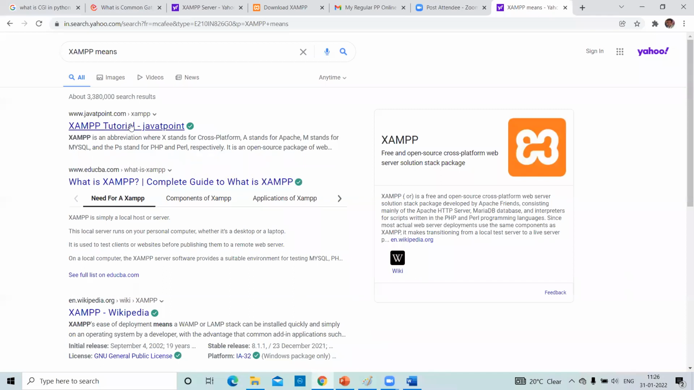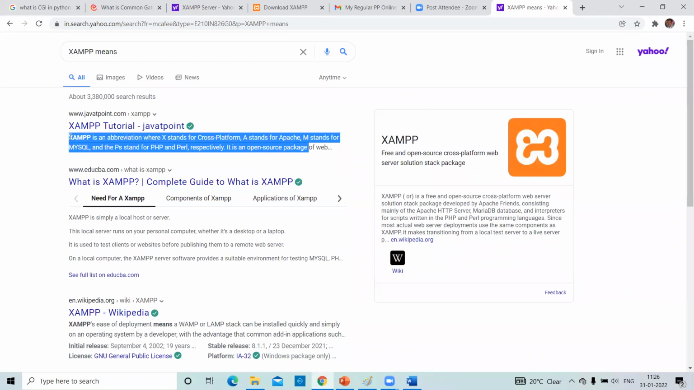So see here, XAMPP tutorial on Javatpoint. XAMPP is an abbreviation where X stands for cross-platform, meaning any kind of platform you can utilize. A stands for Apache server. M stands for MySQL, and P stands for PHP and Perl respectively. It is an open source package. I am posting this into the chat box. Please note it down.